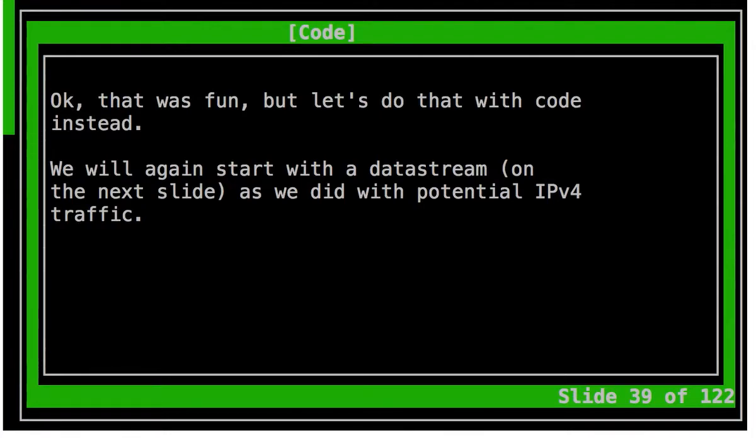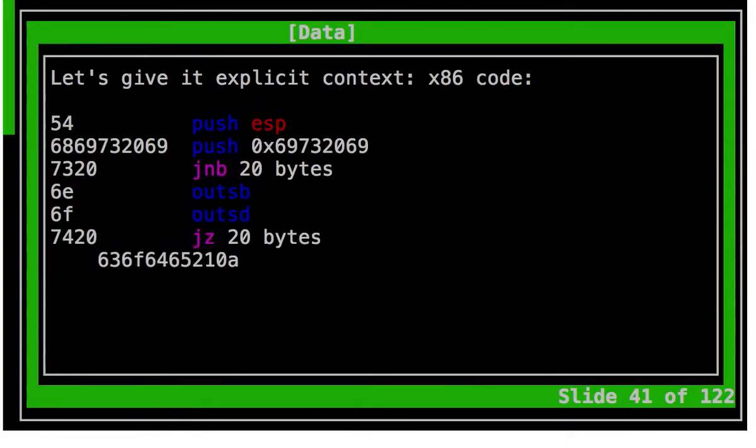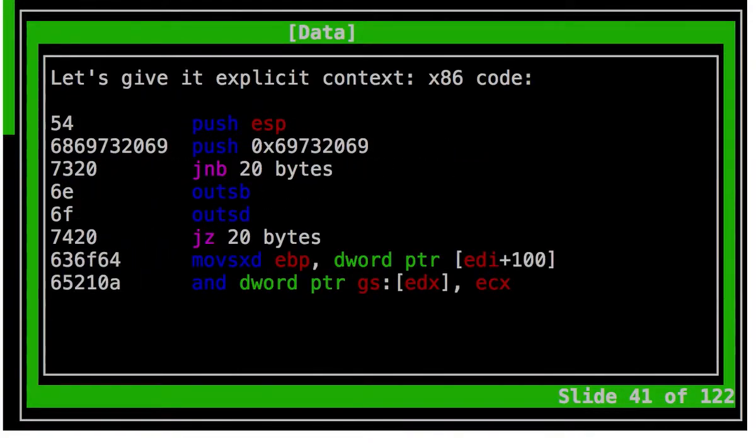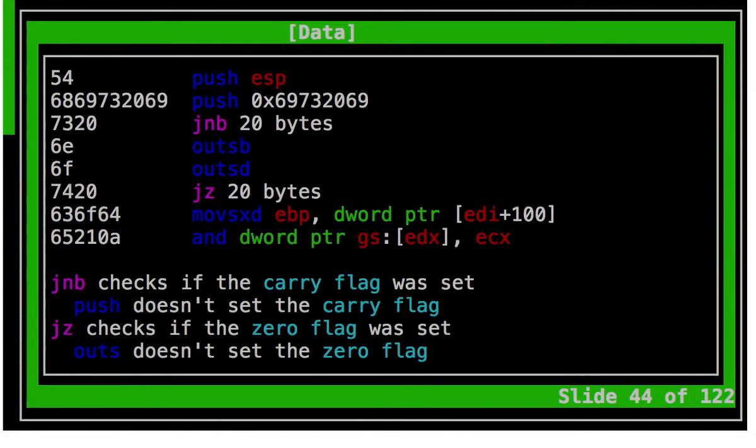So now let's do that with code. Here's some data, and now we're going to start looking at this as if it were executable. Like the question is, is this executable or not? So let's just disassemble it, pretend it is. So these are instructions here, but it's kind of peculiar, right? You have a couple conditional jumps, jump if not below, jump if 0. But the thing is, push doesn't set the carry flag, and outs doesn't set the 0 flag. So why would you do a conditional jump based on a condition you didn't even try to set? So I'd say that this is not code.